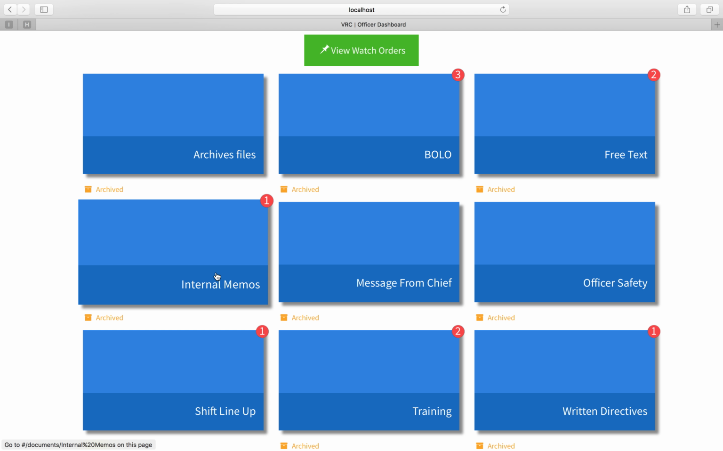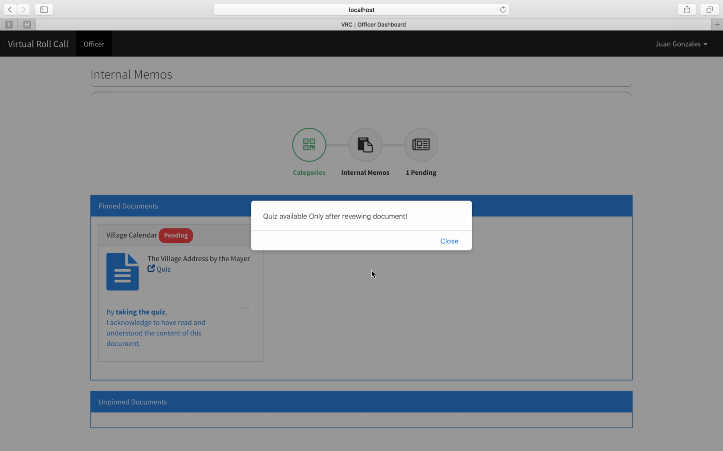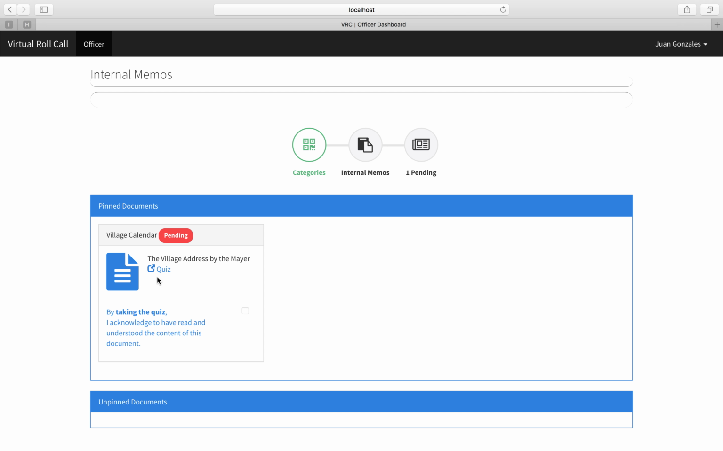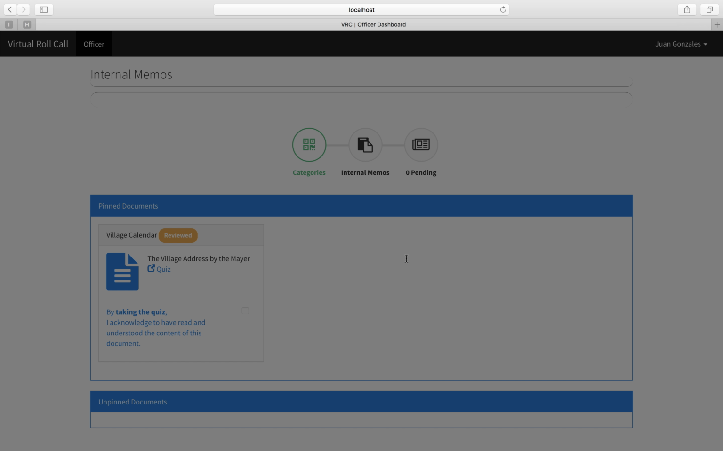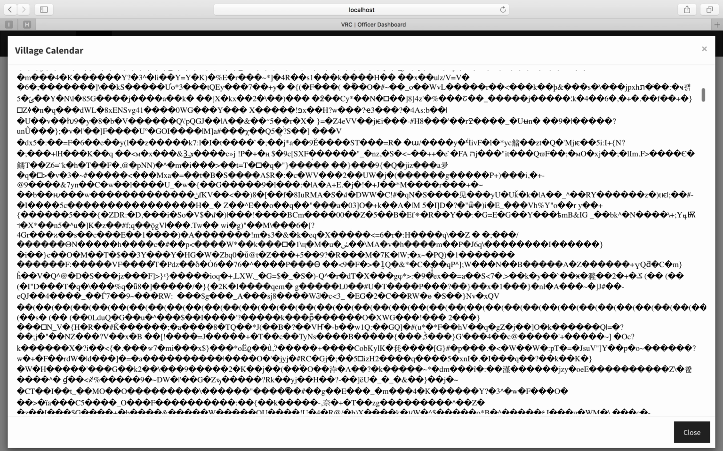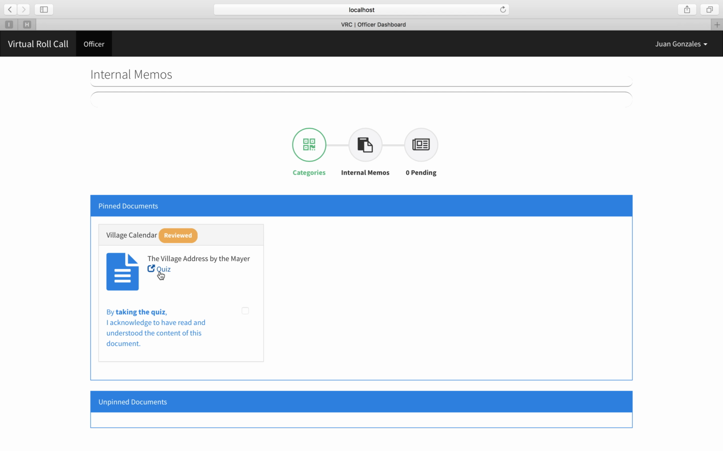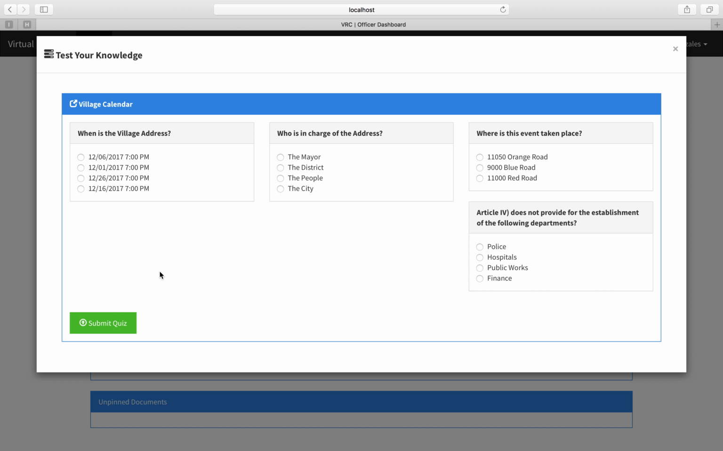Other categories, for example, the internal memo. For some documents, they probably have a quiz. Now, this quiz can only be available after the officer has read the document. So going ahead and taking the quiz beforehand is really not going to be available for you. Now, we have to read the document. We open it, and this is not something that we can really understand. We go ahead and close it, and now the quiz is available to us.